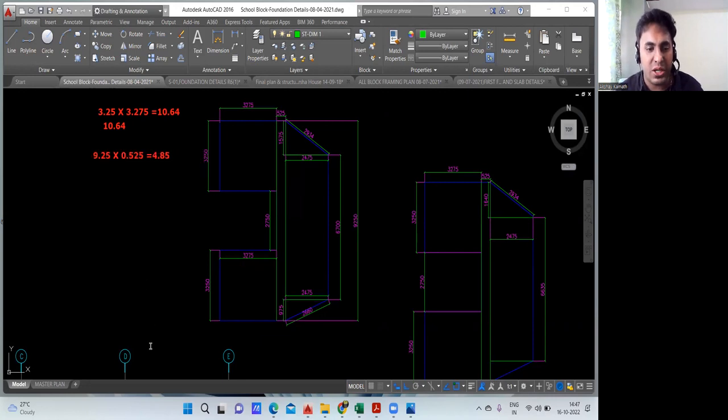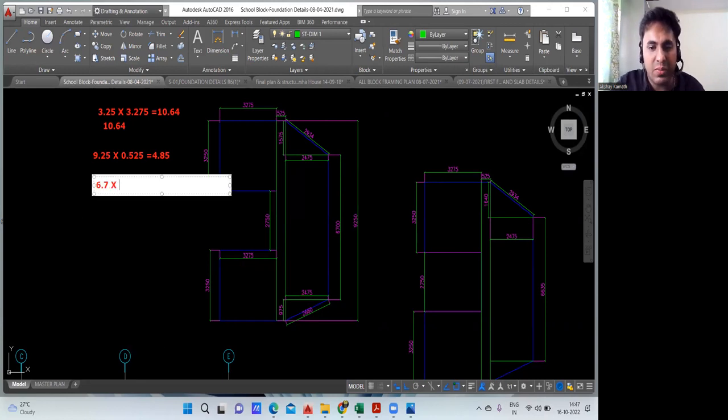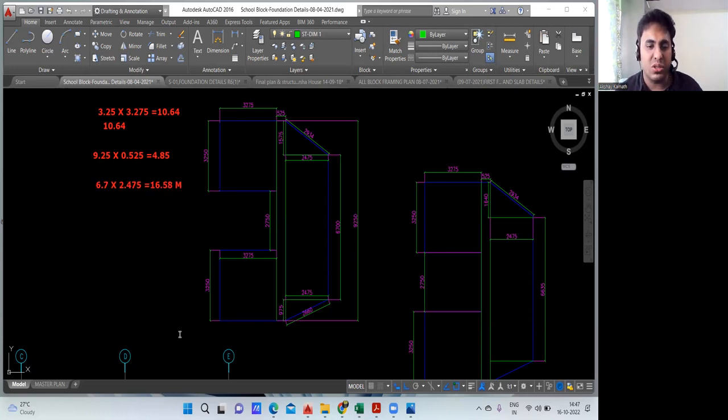Now we'll find this particular area, that is this area and this. So this is 6700 and this is 2475. Try to do that. 6.7 multiplied by 2.475. Let me know the answer. So 6.7 into 2.475 is 16.58. Okay, 16.58, everything is in meters. Okay, yeah. Now this triangular portion is left out.